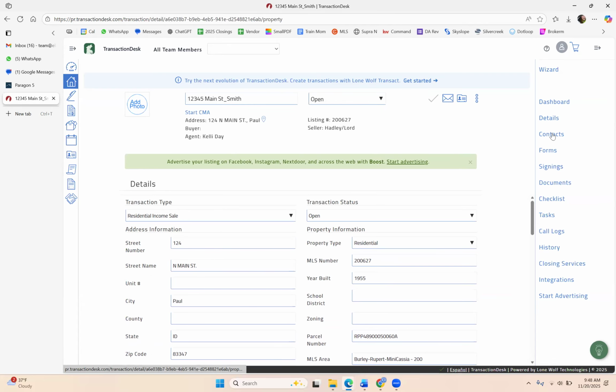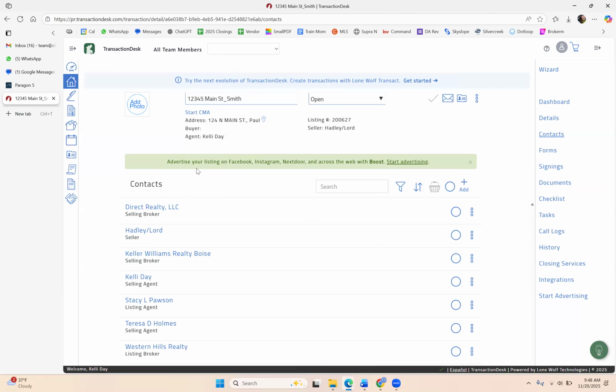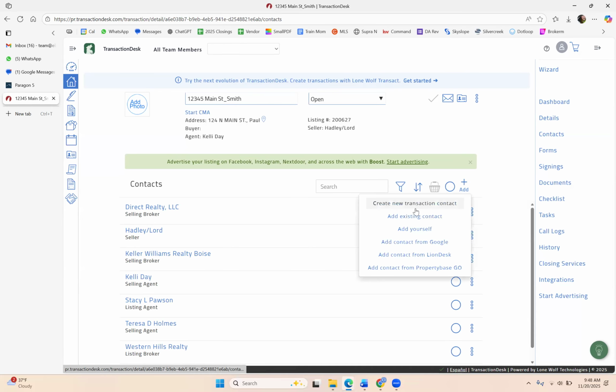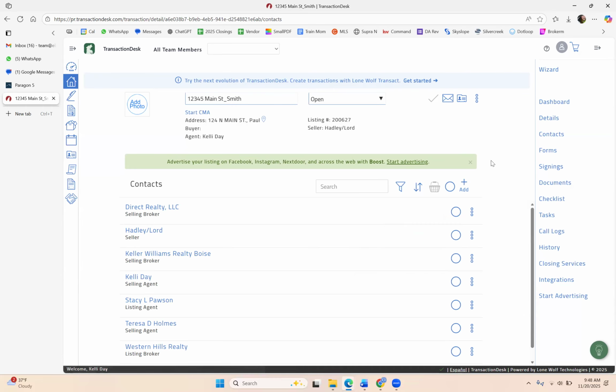And then you'll go over here and say contacts and put in the correct contact. So it should have you as the selling agent because you're in your Instanet. It currently has the other selling agent because this was an old listing. But then you can add your client. So you'd say add them as create new transaction contact and add them as a buyer. If you have 2, you do them separately.